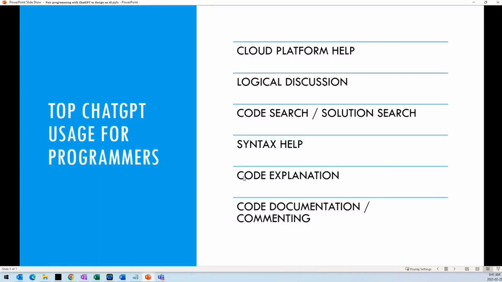Code explanation. Suppose you have found some code online, but it's really complex and you're having a hard time understanding it. I will show you how to take help from ChatGPT to explain code. Then documentation. Sometimes it's really hectic to document code or write comments. You can take help from ChatGPT.